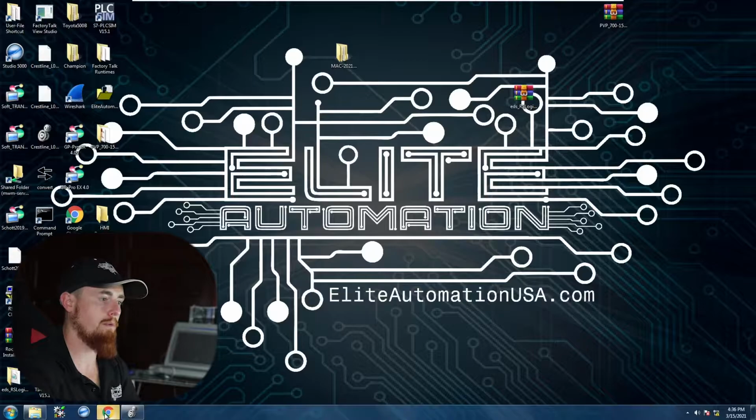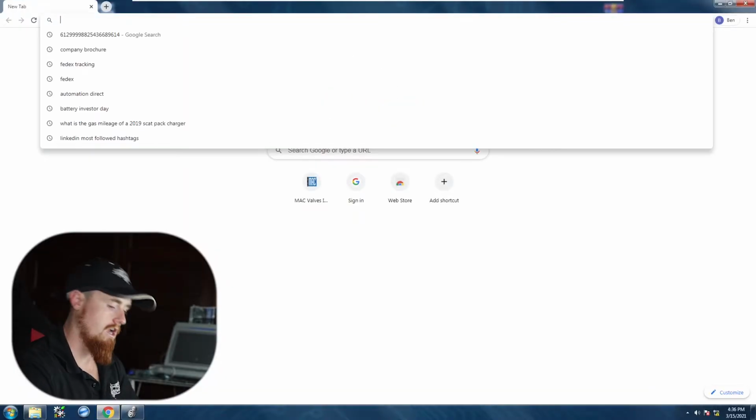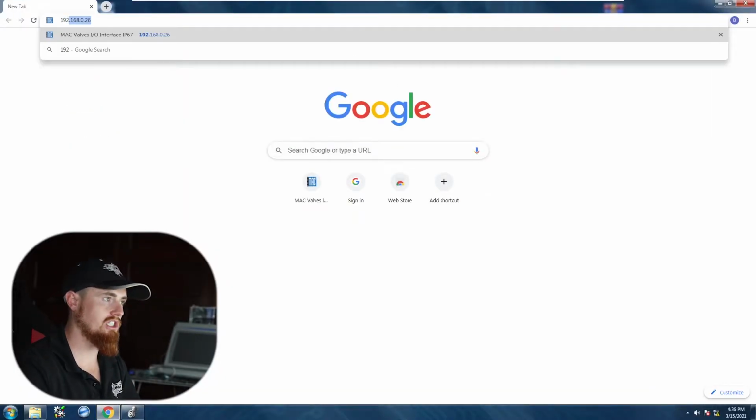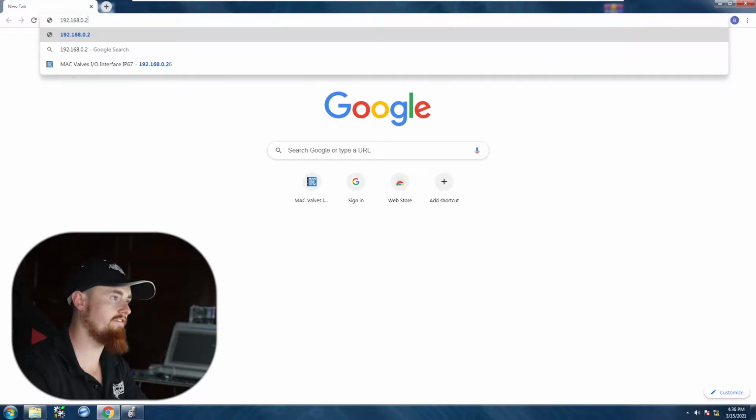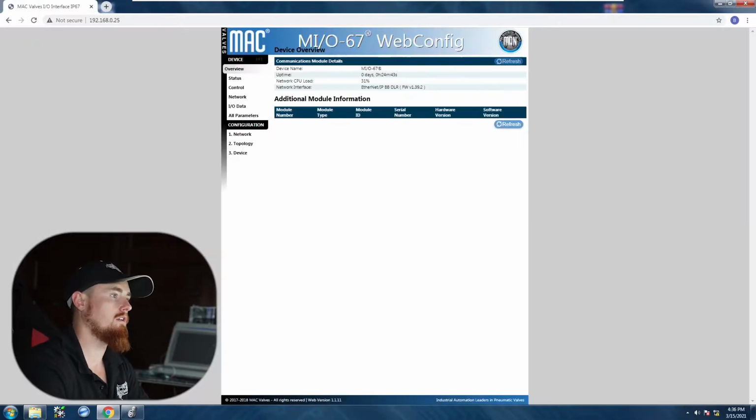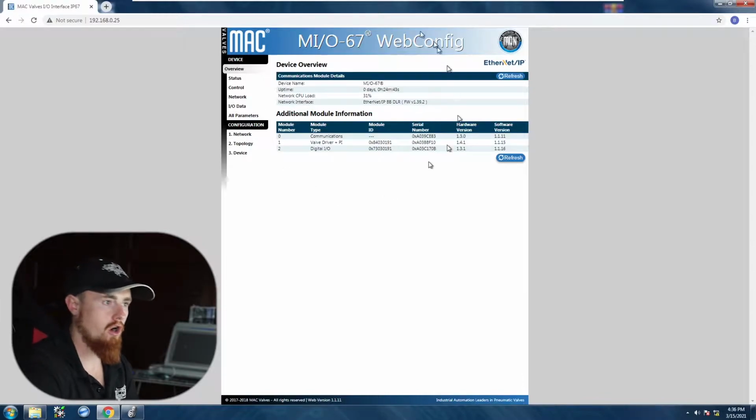So now we'll go ahead and open up our web browser. We'll type in 192.168.0.25, which is what we just set it at. Boom. Here we are on the web configuration.